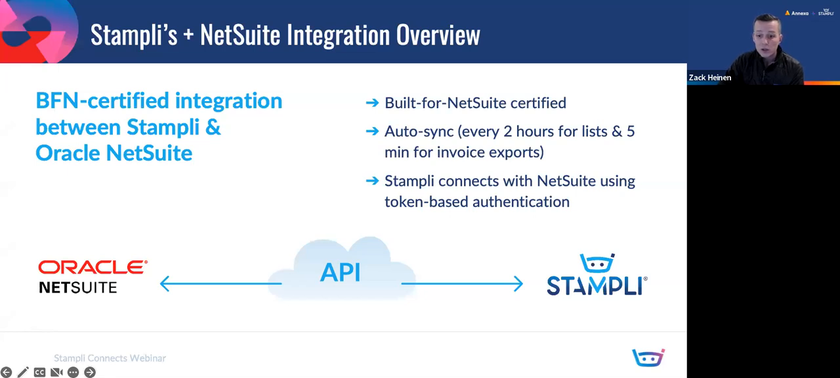And all the data needed to code invoices is automatically synced into Stampli, including custom fields in NetSuite. So once invoices have been coded and approved, the data is then synced back into NetSuite, where bill records will be created based off of the Stampli data.